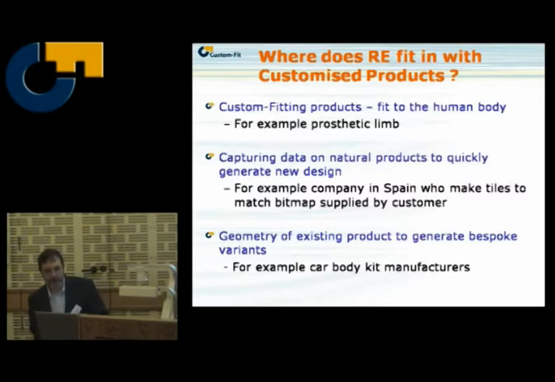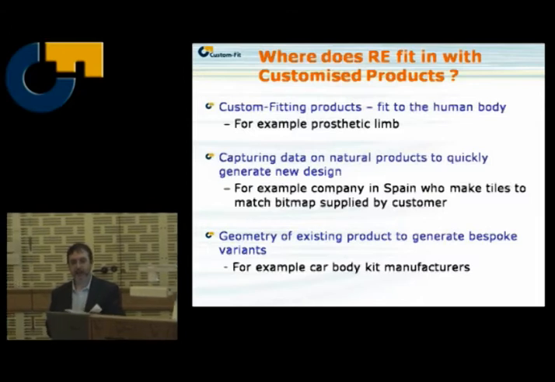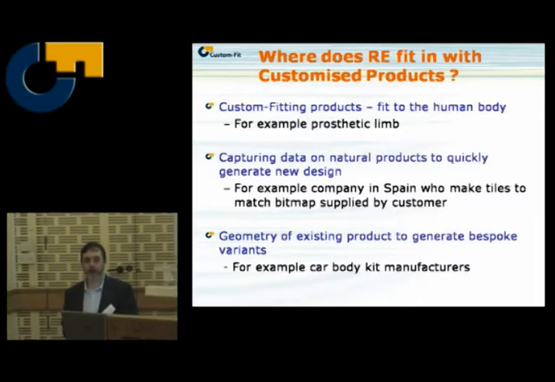There's a tile company in Spain. If you take a bitmap, they will generate a raised image on the tile bespoke for you, just by scanning it. And there's also the geometry of existing products to generate bespoke variants. If you have added a body kit to your Ford Escort, you'll know that it was probably generated by 2 guys in a garage who've captured the data, not necessarily with reverse engineering techniques, but have had to reverse engineer the information from an existing car.